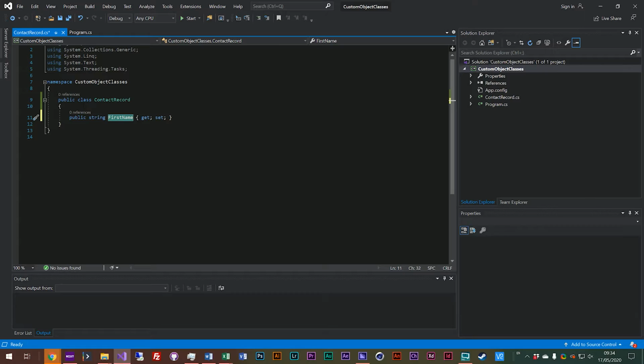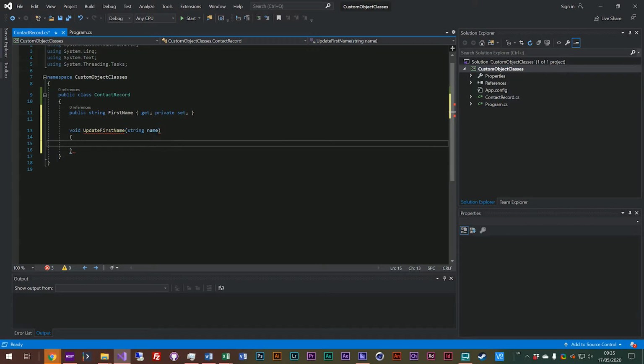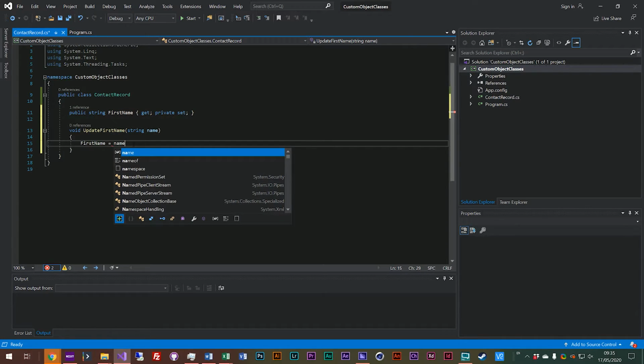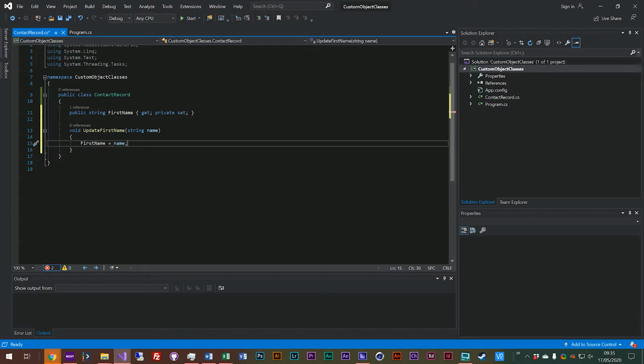Or in some cases, if you are sending code to other people to use as part of a larger project, you maybe want to control how this first name is altered. So you might be in a scenario where you have a private set for first name, but then you have a function called update first name where they pass in a string, and that string then updates the first name like so. This is quite a common scenario because you might want to do some checks.